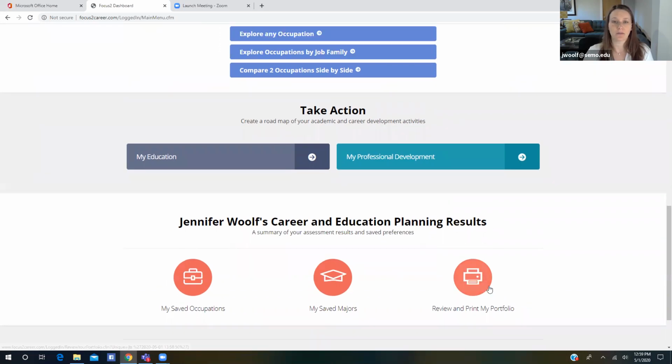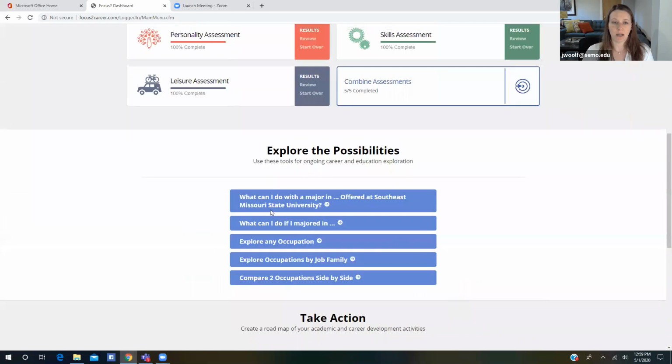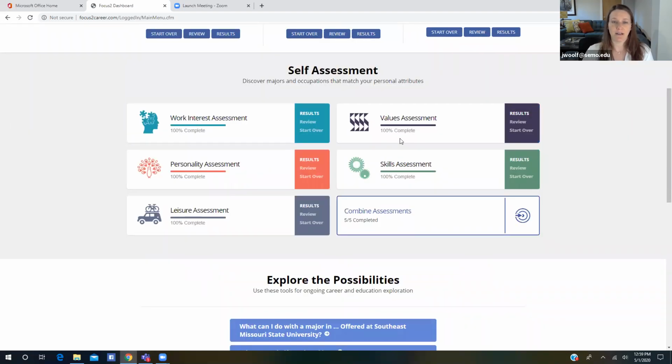You can also review and print a portfolio, and this gives you the ability to print all of this stuff out. I probably wouldn't, say, open up the personality assessment or the values assessment and then print, just because there's going to be a lot more occupations listed on there, and so it'll be multiple pages. But it's also a way for you to save that information outside of just the Focus 2 assessment.